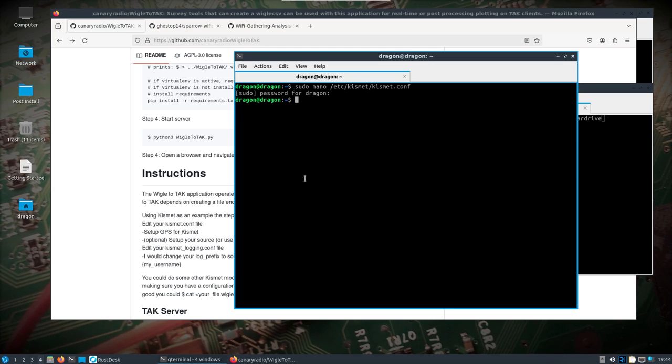There is mention of changing the Kismet logging.conf file so you could specify where your logs go. Pretty much by default in Dragon OS, wherever you start Kismet, that's typically where your log files are going to be after you exit it. So just keep that in mind.